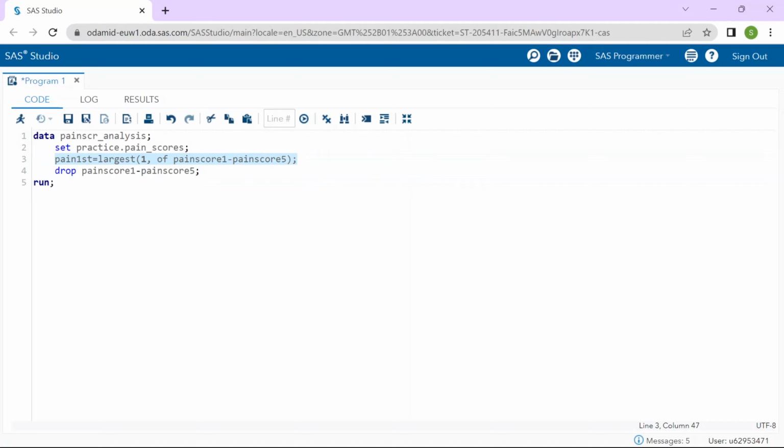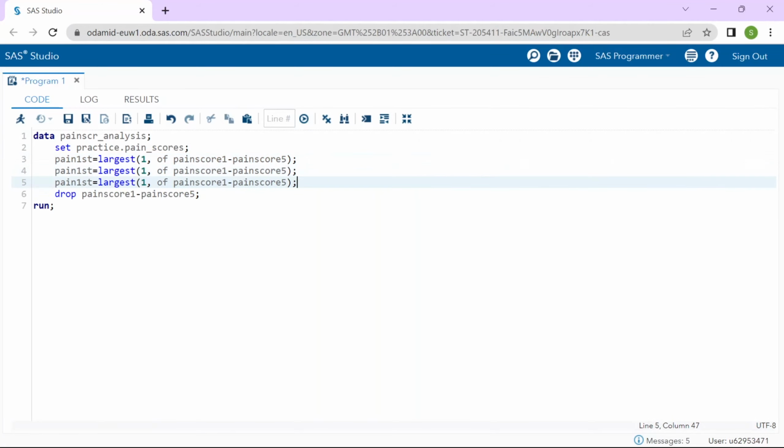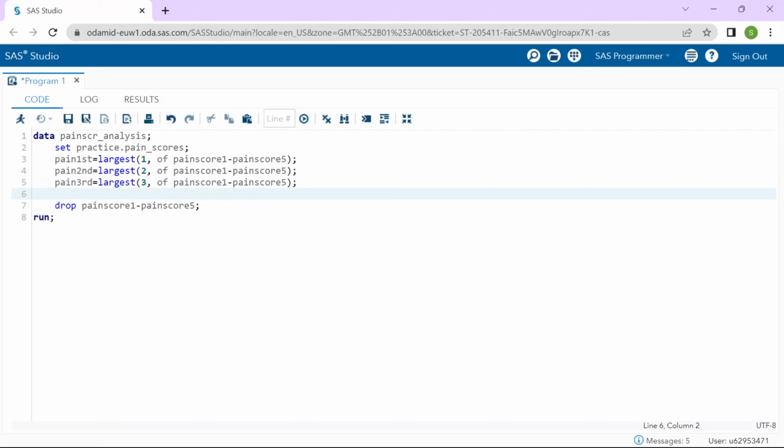I'm going to copy this statement and paste it 2 additional times. Modify the expressions to get the second and third largest pain scores. And once I have those top 3 scores, I want to create another variable called top 3 mean, which is the average of the top 3 pain scores. Top 3 mean will be the mean of pain first, second and third.